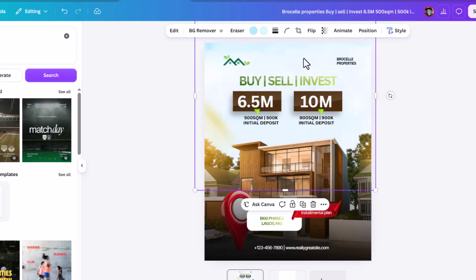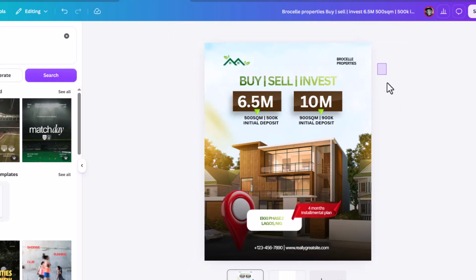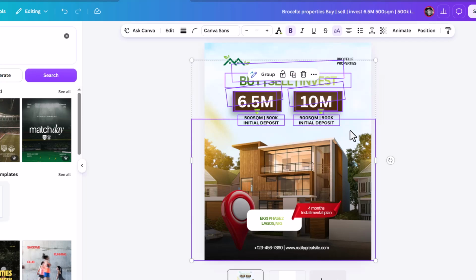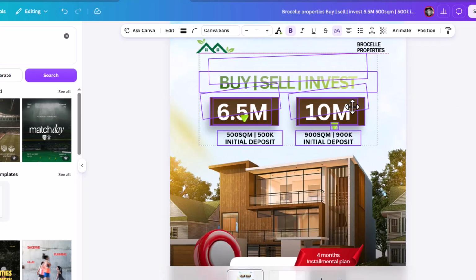So what I can do is lock this layer. Click, that's the sky behind. So I can select everything with my key, and I'm going to hold down my shift key and select the building so that it's not selected. Now I can drag everything down.